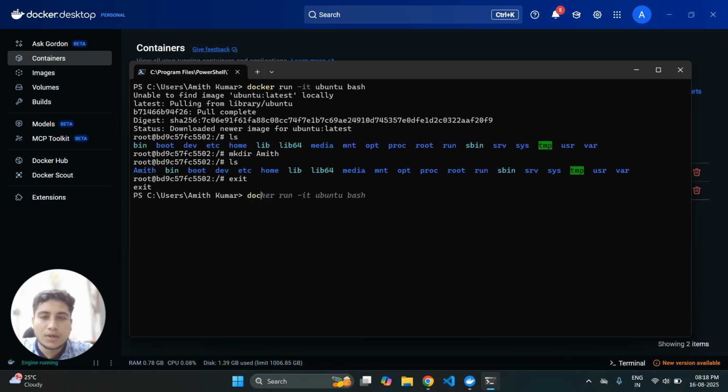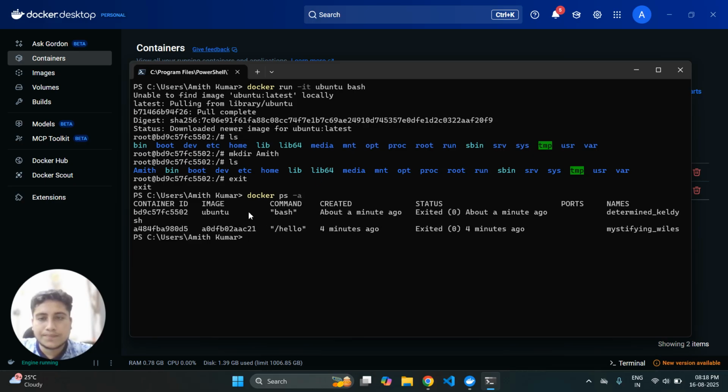Okay, so now if I hit docker ps -a, all the containers that are there locally with us, that are created, whether running or not running, will all be listed here. Now if you just want to see the containers that are running, then you'll have to hit docker ps only. You don't need to write hyphen a. When you write hyphen a, all the containers will be listed. When you hit docker ps, only the running containers will be.